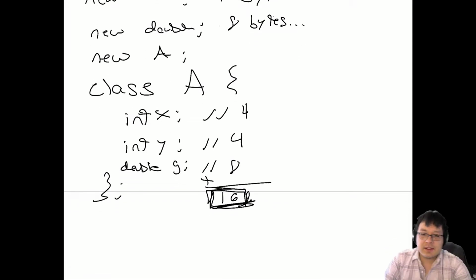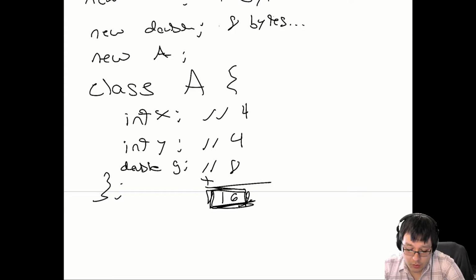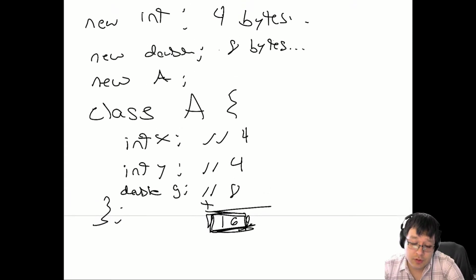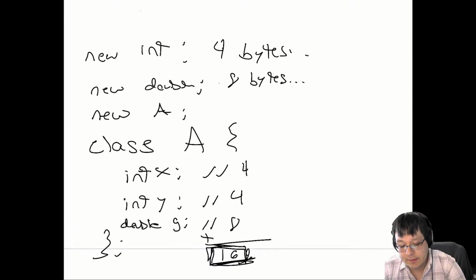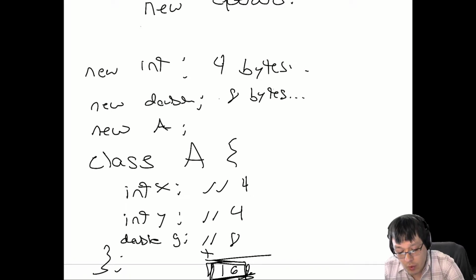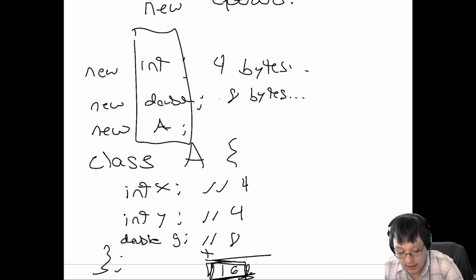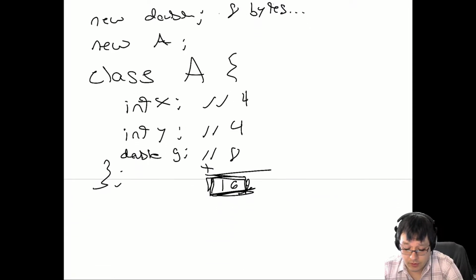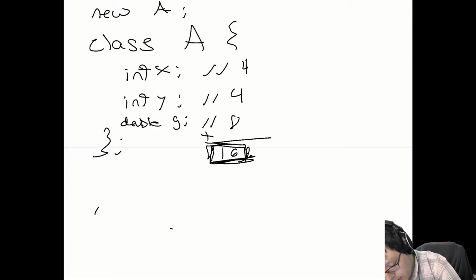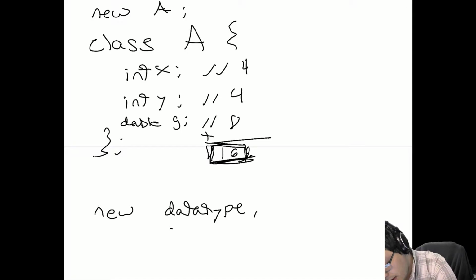So yeah, 16, okay? So that 16 is how many bytes you need. The operating system needs to know that number to be able to actually give you that much space. And so the new operator requires you to put the data type that you're building in there, or the class if it's the class that you're making, okay? Which again is a custom data type in other terms. And so the syntax is again going to be new, and then the data type, and then the semicolon.